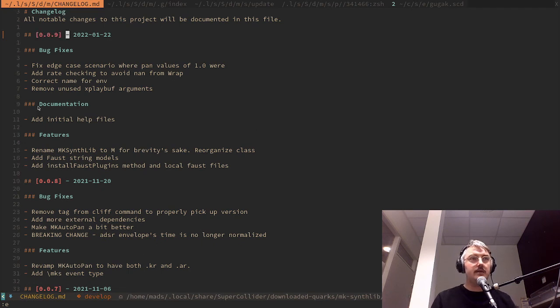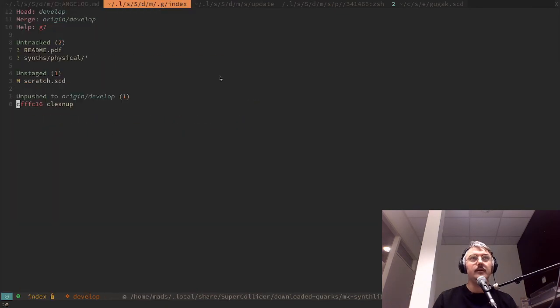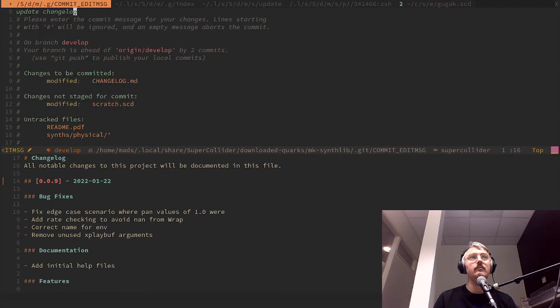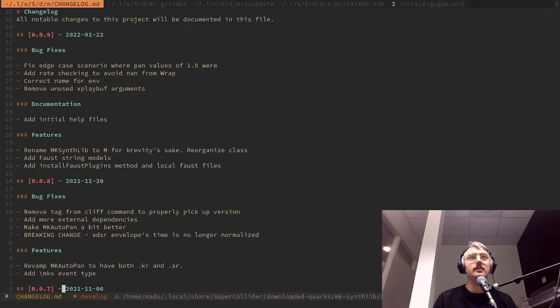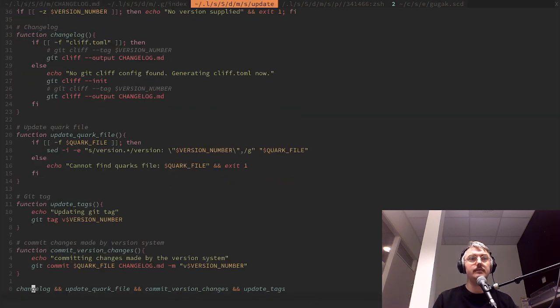And we can see the things that have been fixed. Renamed MK synthlib to M, right? We added Faust string models. We added this install Faust plugins method and help files. We fixed this X playbuff stuff. Okay, that's pretty good. Let's commit this as well. Let's just change this.